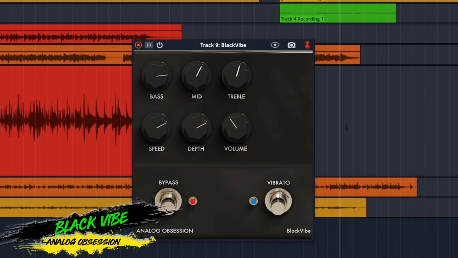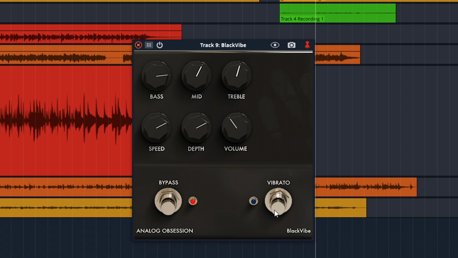Now we have a free VST plugin from one of my favorite developers. This is BlackVibe from Analog Obsession. This is a custom tube amp plugin that features an onboard tremolo. The preamp and the tremolo sections are based on Fender amps, where the tone stack and the power amp section are based on Marshall, making this a very unique amp.